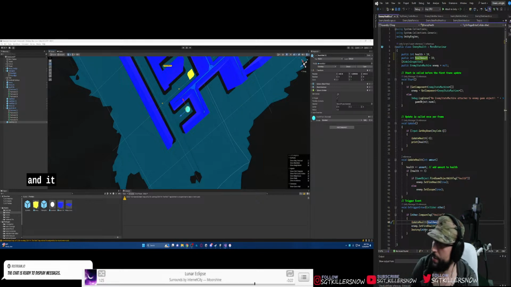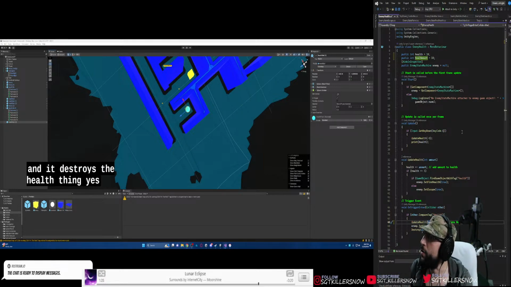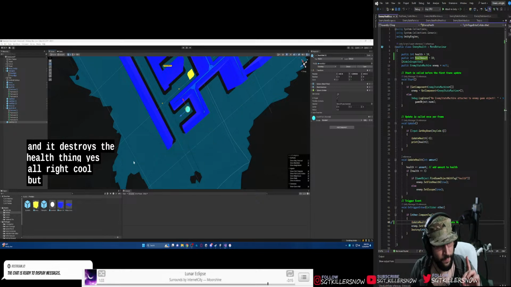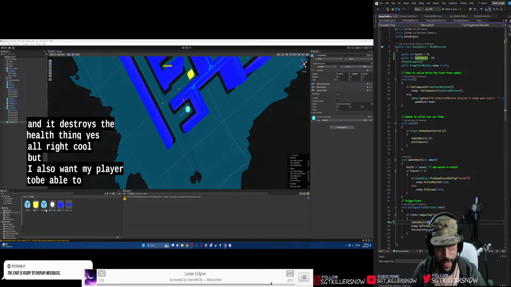And it destroys the health. Alright, cool. But I also want my player to be able to capitalize on this as well.